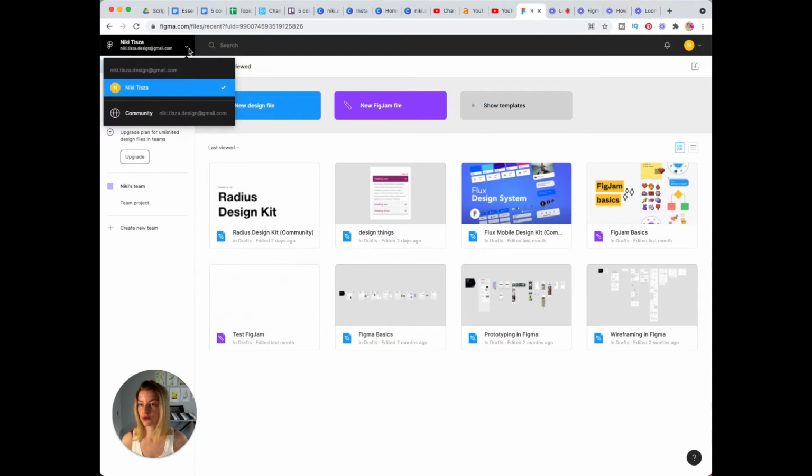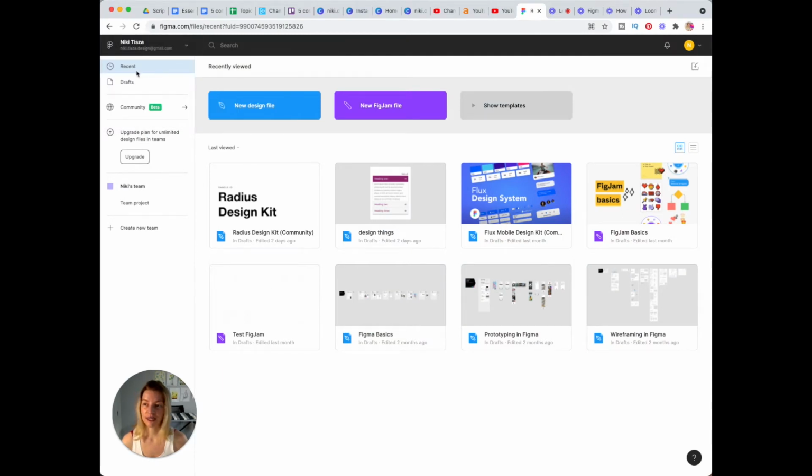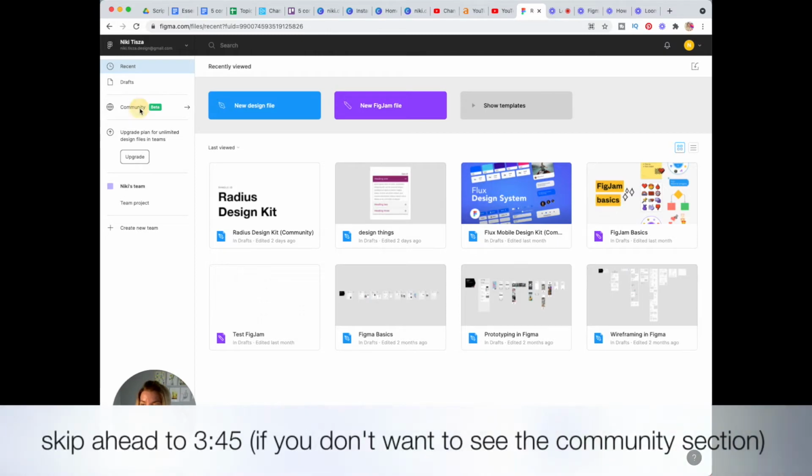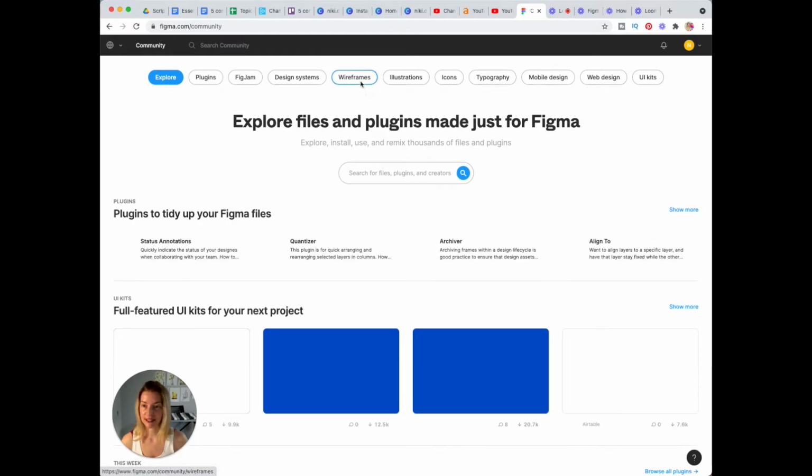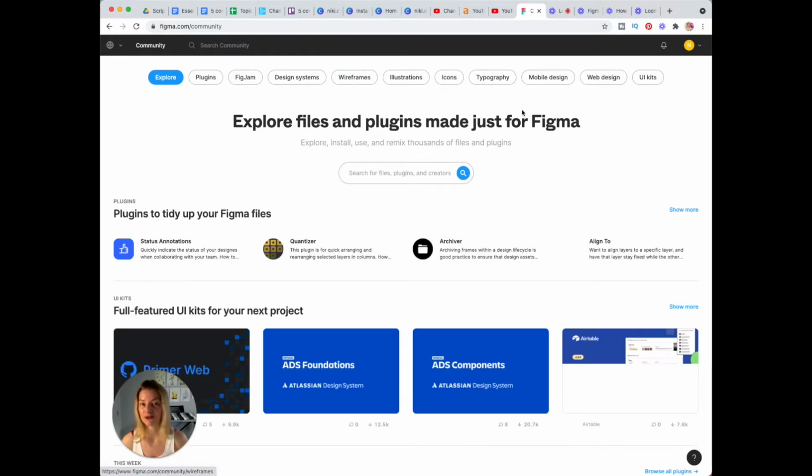So this is our toolbar. And you have quick links to recent and draft files. You also have an option to look at the community tab that I would highly recommend. You can explore the section, you can find different plugins and FigJam files, design systems, wireframes, icons, whatever you need. People give away free things nowadays.